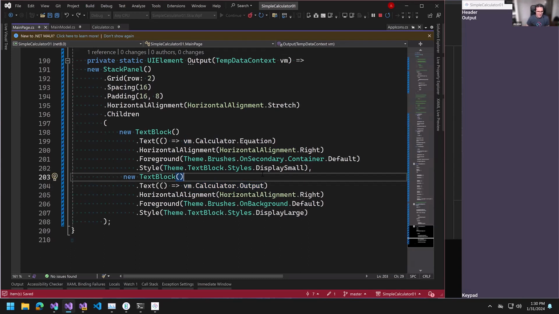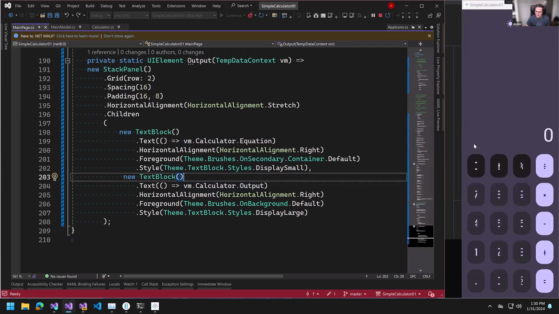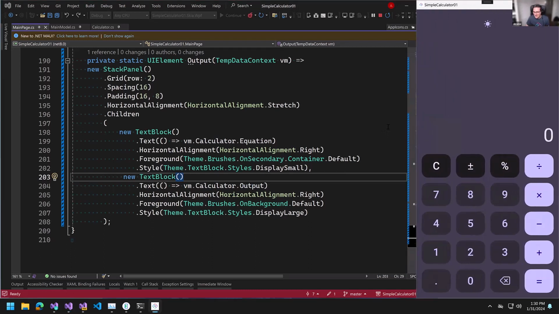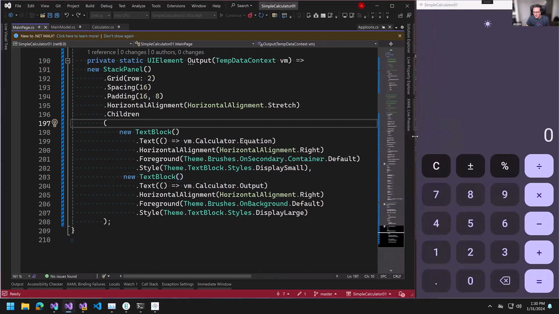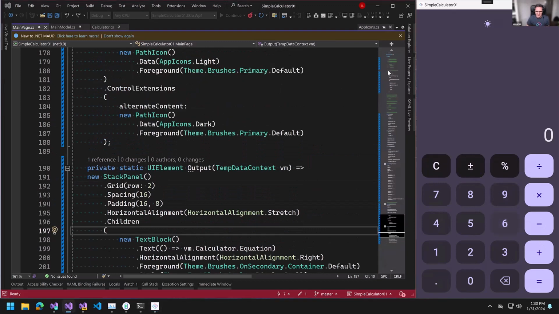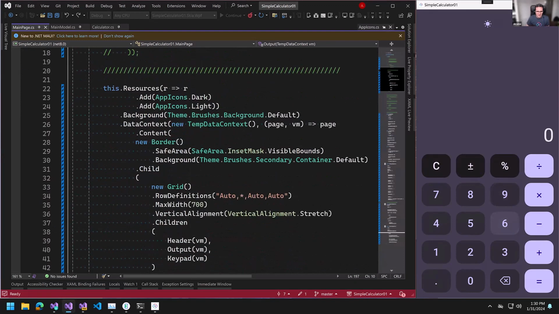When I save the app, I have something that's a bit too small. Let me scale it up a little bit, give it a little more room. So I have my application running here. When I click the buttons, for now it doesn't do anything because I have my temporary data context that's defined here.